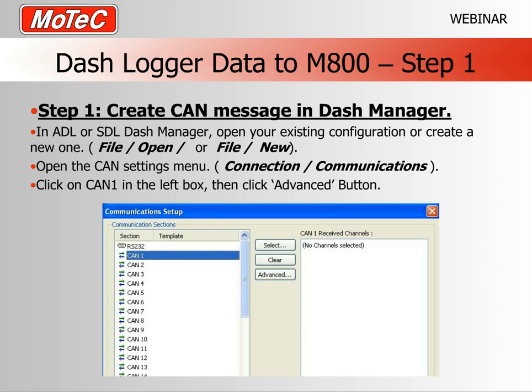Alright, so the first thing we need to do, again, we're looking at getting data from the Dash logger back to an M800. So we need to create a CAN message in the Dash Manager, which is going to transmit this message back to the M800. So once again, we open our file, or we use an existing file or create a new file. Once again, on this screen, you can see a blank communications setup. This is in fact the same screen as we just showed before. However, we're going to use this screen differently.